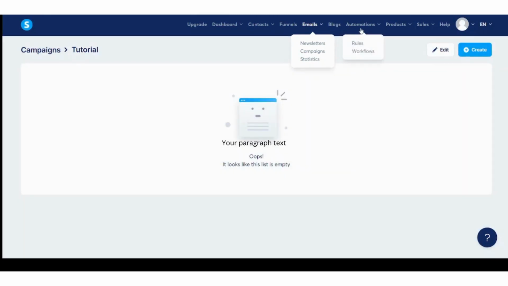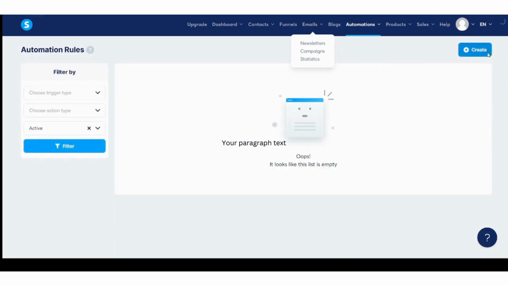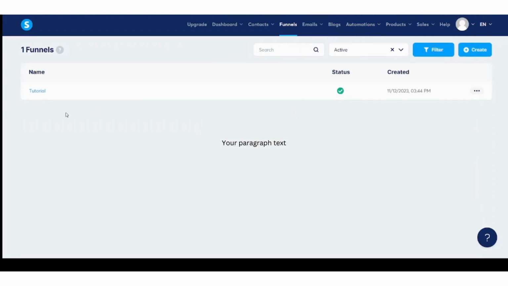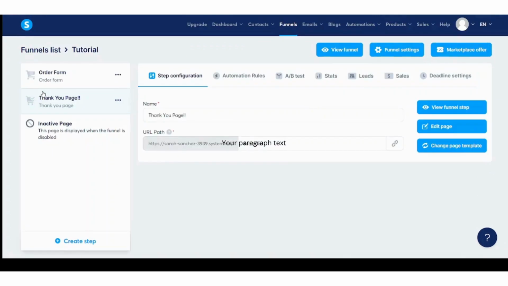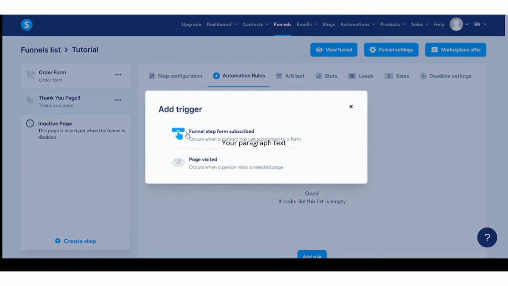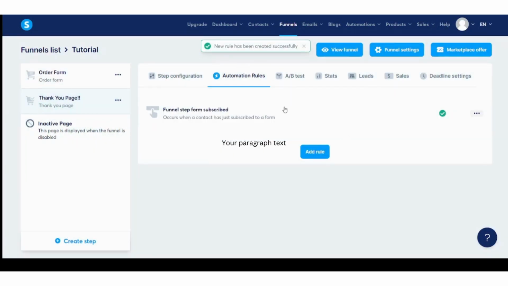Next is the automations. Press on rules. And here you can create a new rule, whether to trigger when this event happens or to take action. And after creating your own automation, you can return to your funnels once more and choose the funnel. Then choose automation rules. You can also add rule from here. And you can add funnel step from subscribed. Here it will add the automation that you have made in this part. You can also press on add rule.